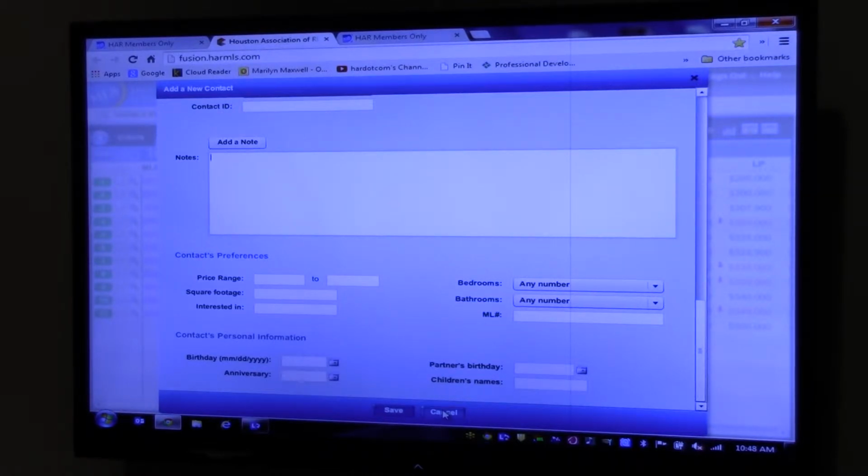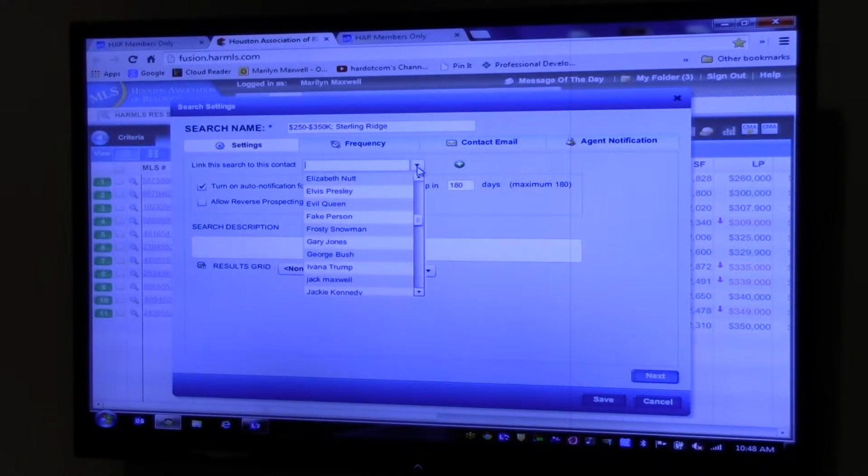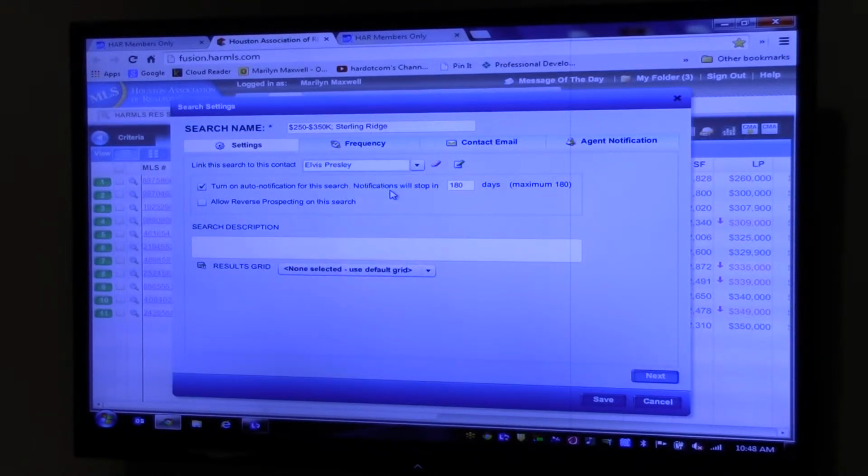All right, so I'm going to click cancel and not set up a new client. I'll just choose one of my existing clients here. Okay. Again, don't be jealous of my amazing client list here. I can click next down here or just click the tab.